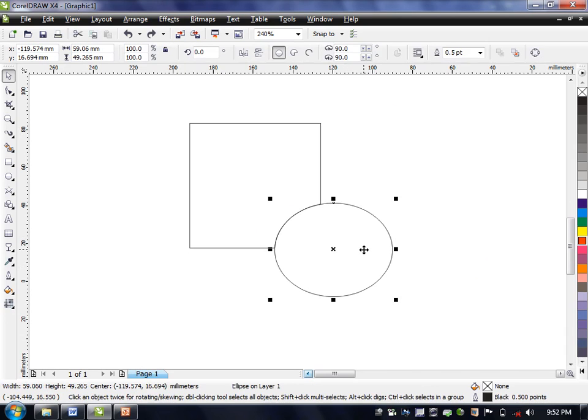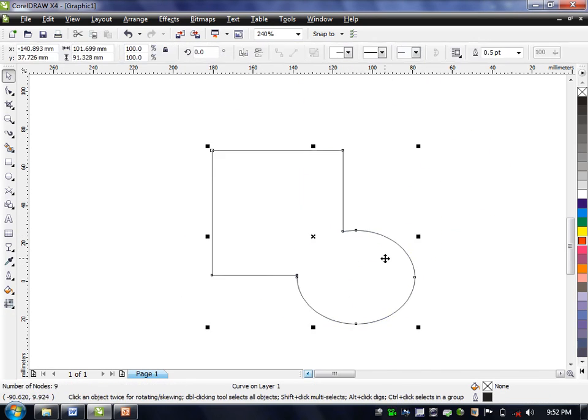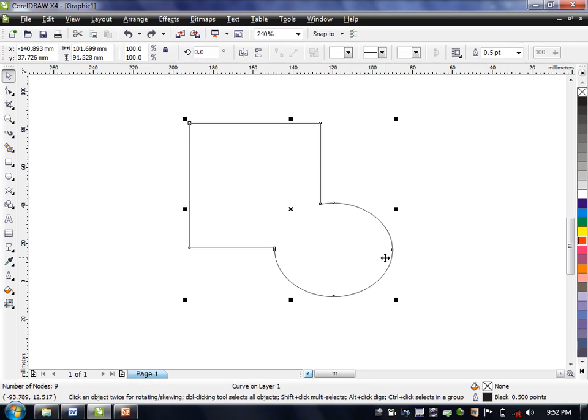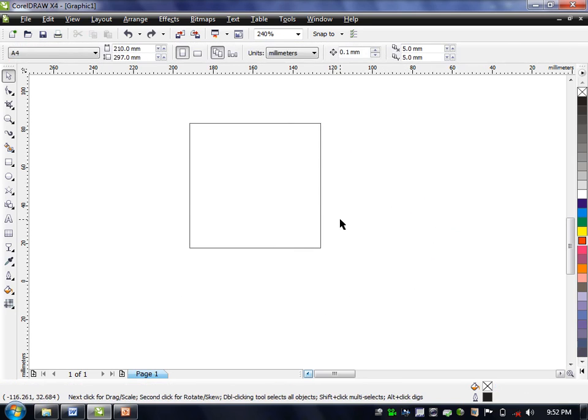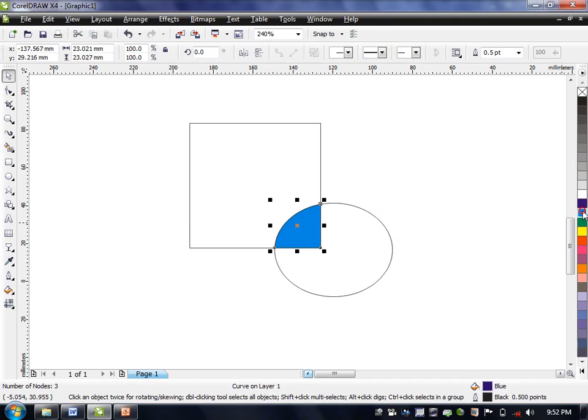Or you can even weld them. You can merge them together. Like this one, it becomes a single object. Or you can even have, what do you call it? Intersection. Can you see? Do you understand this? Good.